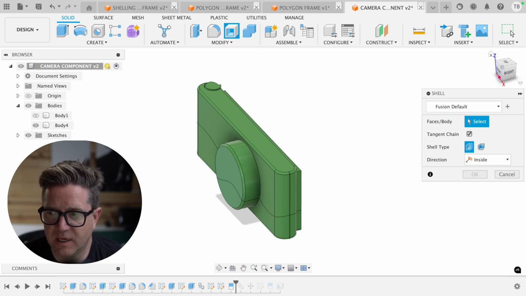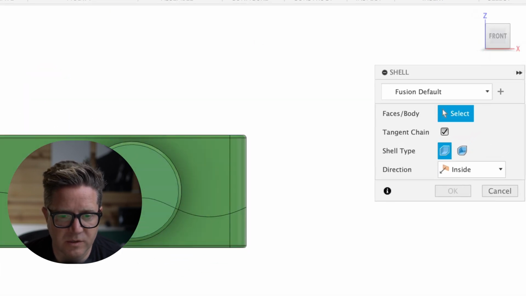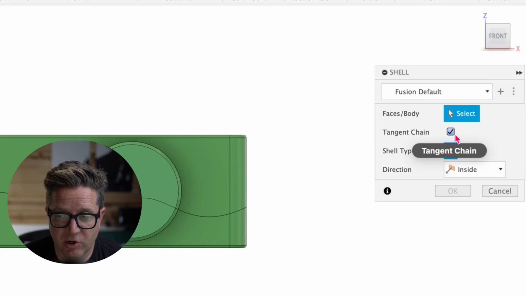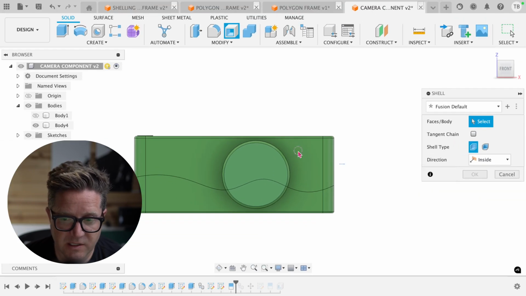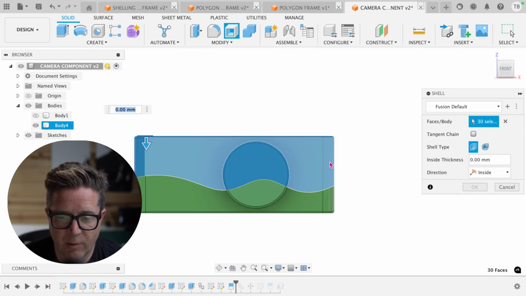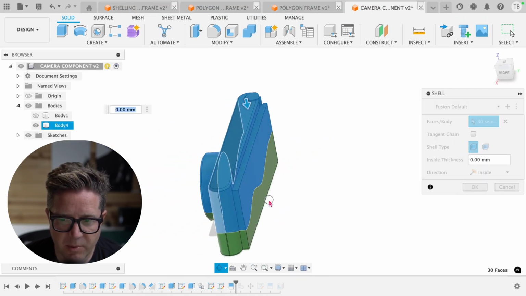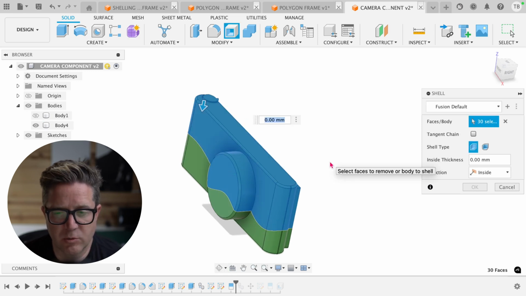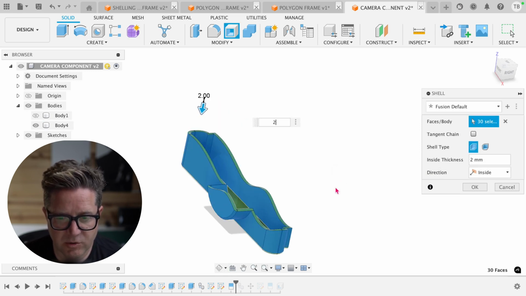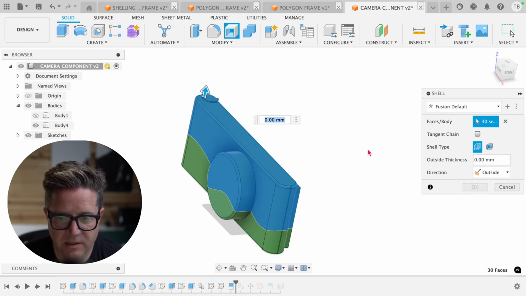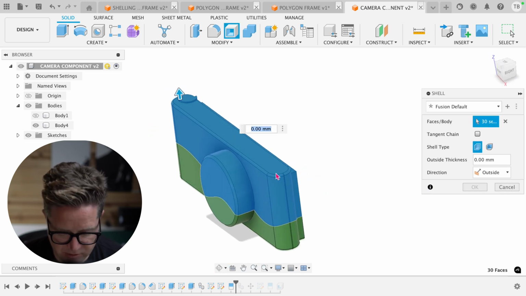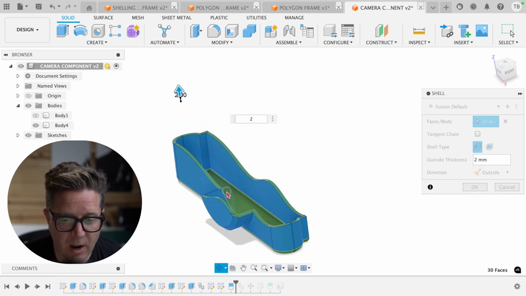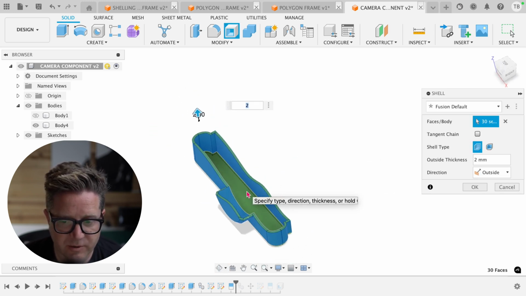So I'm going to use the window selection tools. But here's a gotcha. Be sure to turn off the tangent chain when you're trying to select very specific faces. I want to grab everything on top, not on the bottom. These will be removed, the ones that are selected. Let's do a 2 millimeter thickness for this new design. And we want to add material to the outside of the camera. So we want to do outside so that it's adding material to this so that we could drop our camera right into this holder. Click OK.